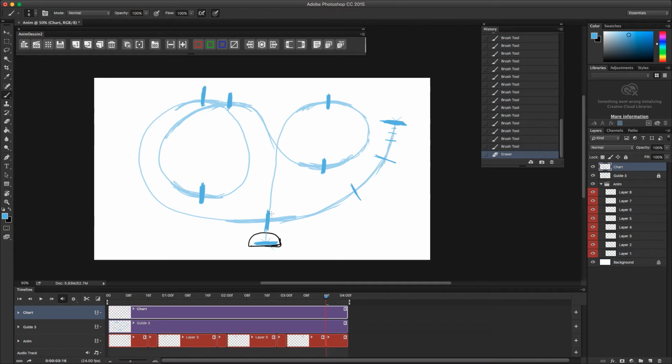Okay, so as the ball reaches this valley, it's going to come up. So again, we're going to want to break this down. We're going to get something right about in the middle here. I think that looks pretty solid right there.